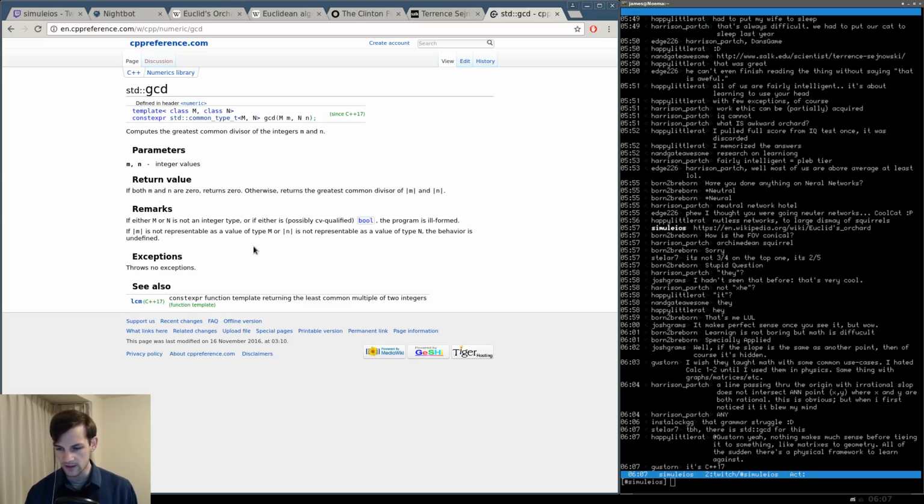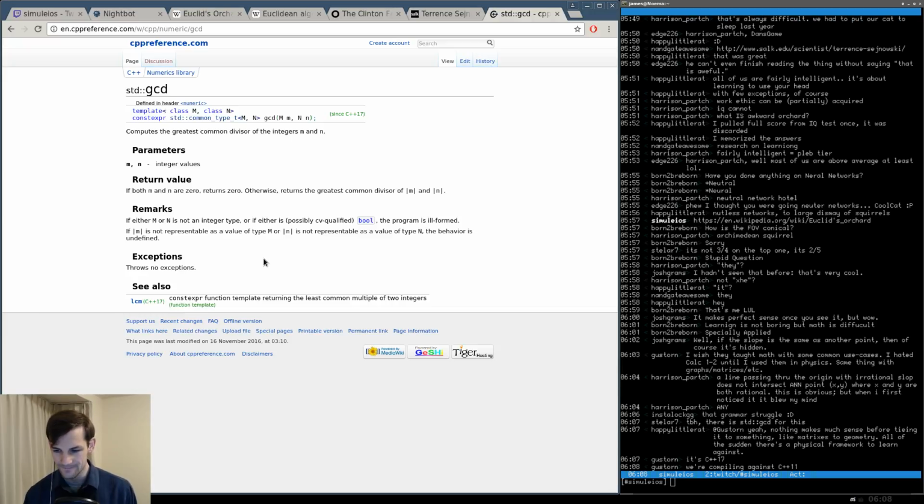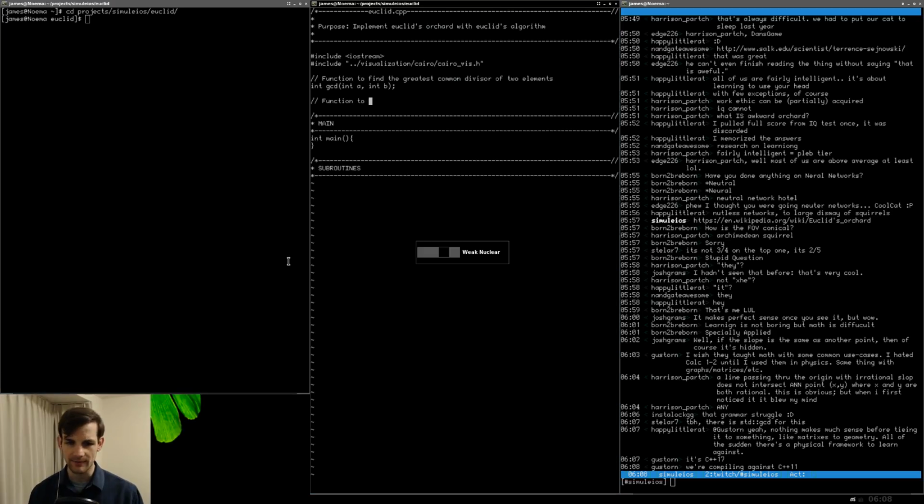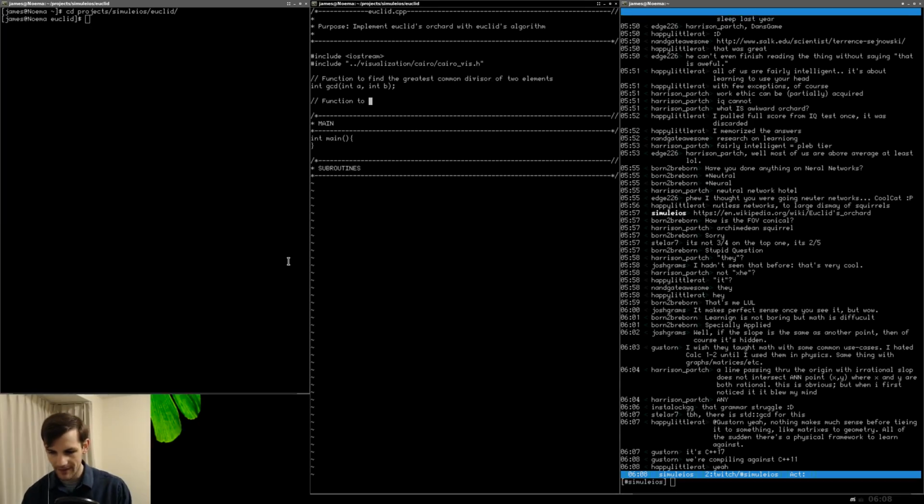I'm just going to write it on my own then, just because I'm terrified of C++ 17. We can't compile against C++ 17, but I'm terrified there's going to be something in there that I don't know. I'll do C++ 11 for now, and we'll go from there. So let's do a function to create Euclid's orchard.